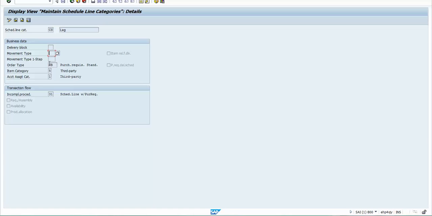Now moving on to these three fields: order type, item category, and account assignment group. These are the factors which tell the sales order creation program to create a purchase requisition of type NB. These are the order types in the material management module. So this is an order type for creating a standard purchase requisition. This is an item category in material management, third party item. And this is an account assignment group related to material management third party.